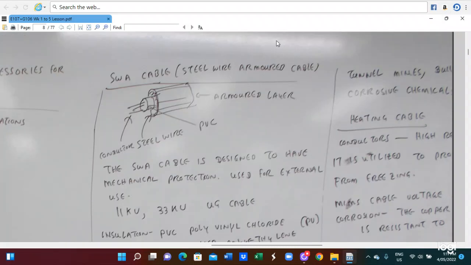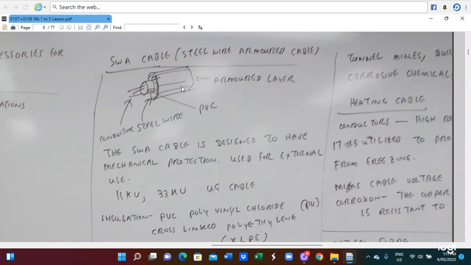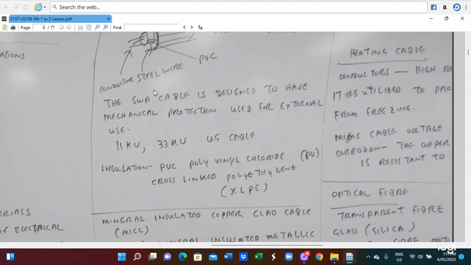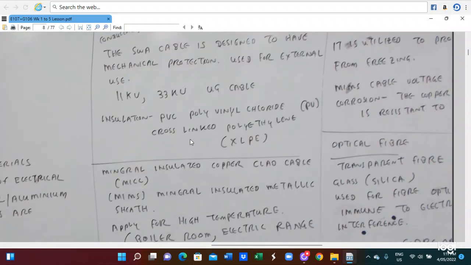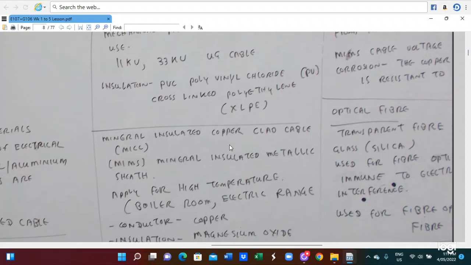Here is an SWA, steel wire armor cable. So this is the conductor here. This is a steel wire, and they are covered by the PVC. Inside, on this plastic layer, we provide the armor layer. So SWA cable is designed to have mechanical protection, used for the earth network. In this case, we are using 11 kV, 33 kV underground cable. We use the SWA cable. The insulation is polyvinyl chloride PVC or cross-linked polyethylene.